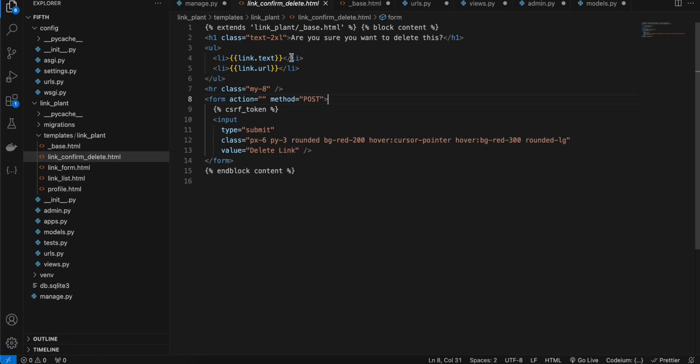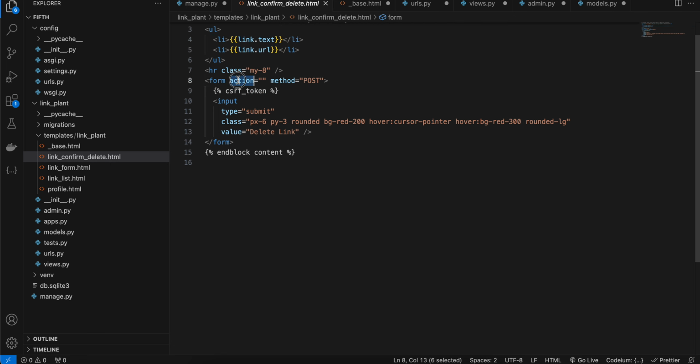And here you can see I have just created an h1 tag. Here we are displaying our text and URL, and I have created a form. The method is post, and we have to add this CSRF token just for security, which is a default Django thing. And inside input we are just submitting it and calling the delete link button, so it automatically handles the delete stuff for us.